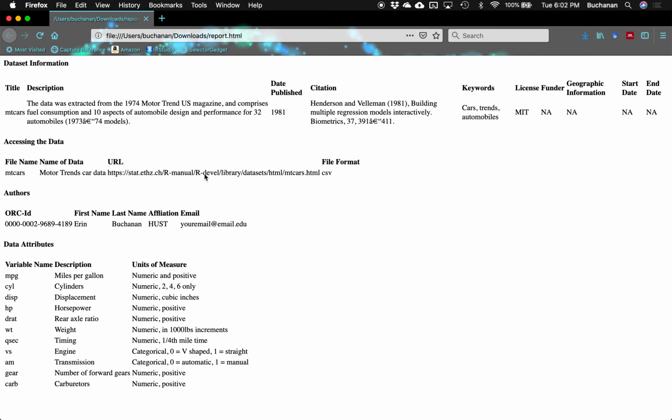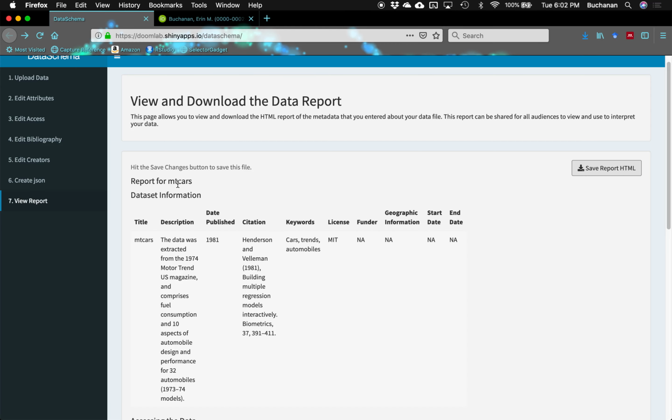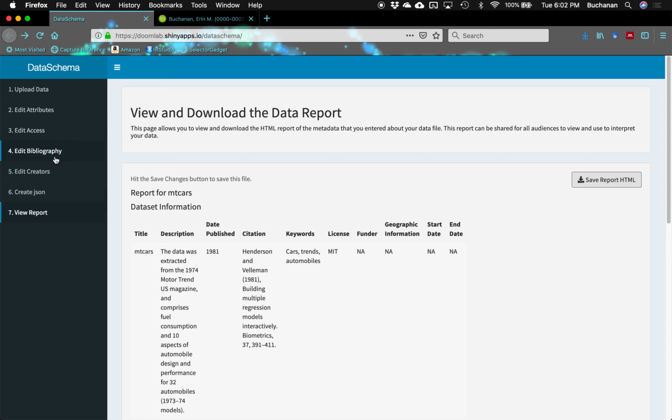And so the main key thing to take away here is that you can enter lots of different information pieces, but be sure you do them in order and hit save on each page so that once you get to these last couple of pages, they will print out nice for you.